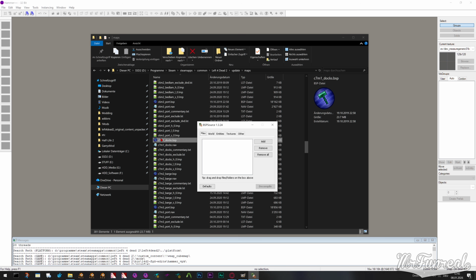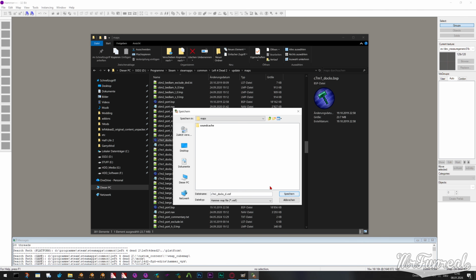But what about replacing existing color corrections? You will need to find out what color correction is used on a map. For that, you can decompile the map using BSP source. Download link to BSP source is in the video description as well. Open BSP source, drag a BSP onto it, click the decompile button and then wait a moment.